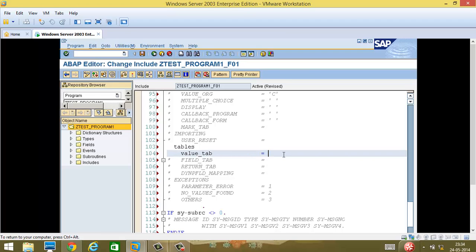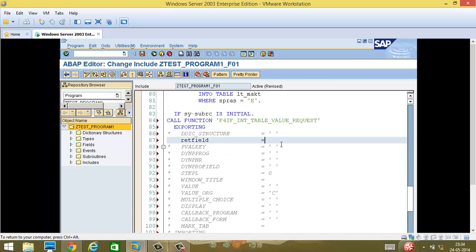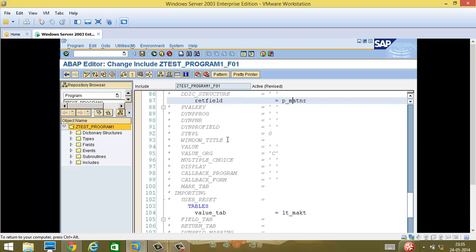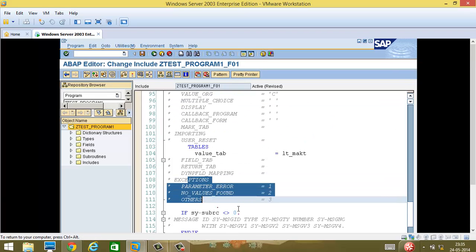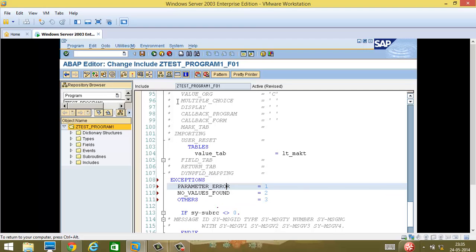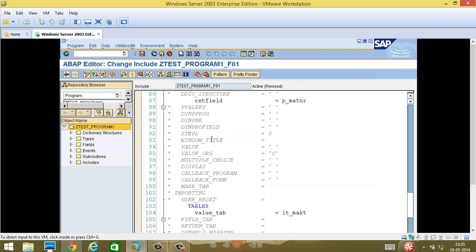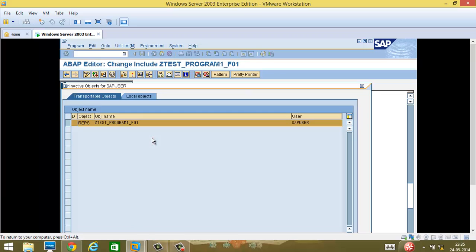So the data, that is the value table, is coming into lt_makt. The field is p_matnr. These exceptions we will open so that we come to know what kind of error. As I explained earlier, we can handle some exceptions in function modules, which will help us to know the exact cause of the problem. Activate.